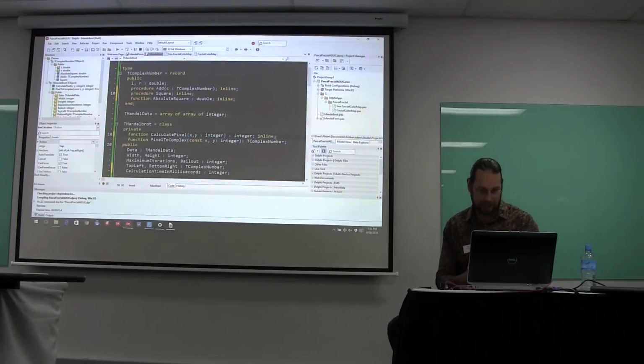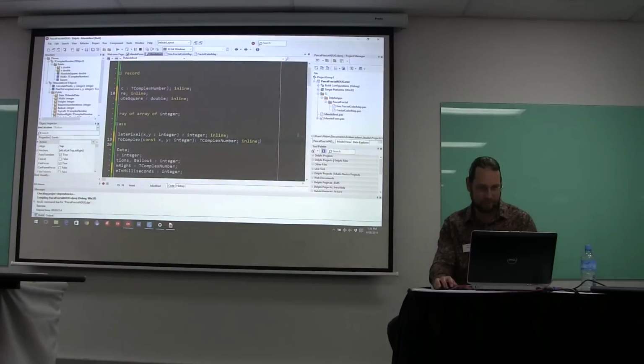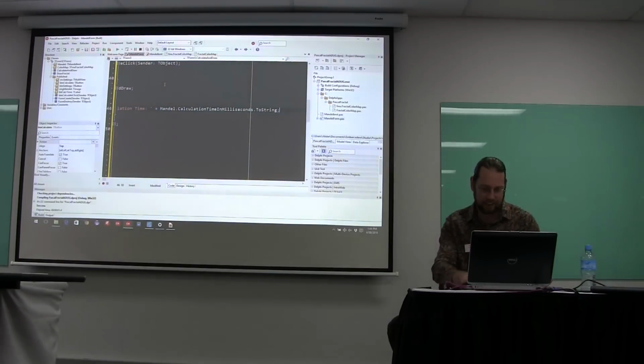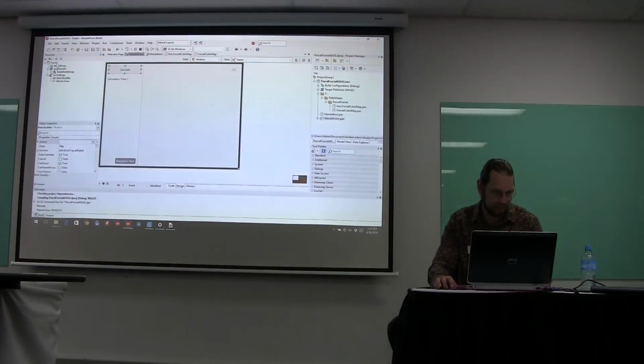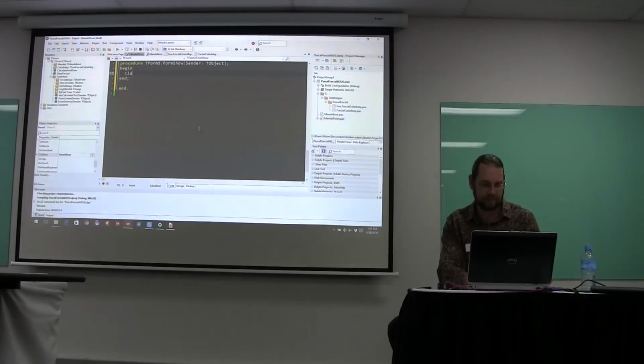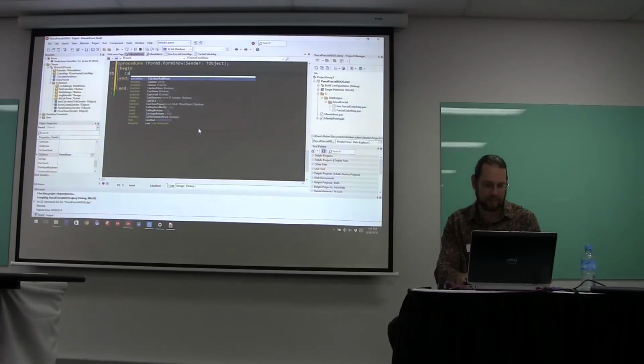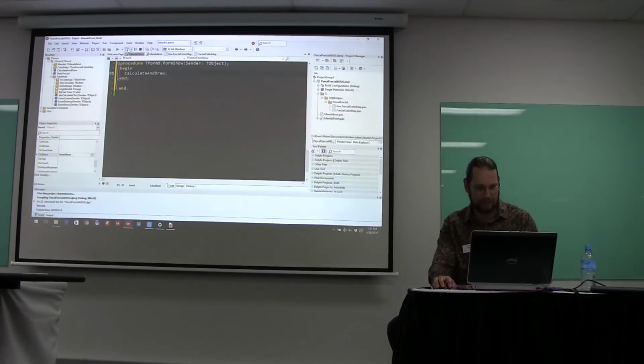So we'll inline that one as well. Oh, I suppose pixel is complex. We'll inline that too. Oh, and the other thing I might do is in the Form 1 show, or calculate androids, so they don't have to click on the button every time.